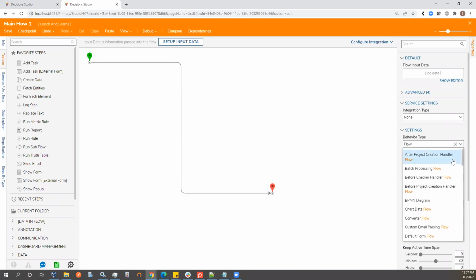For example, with these after project creation or before check-in flows, you can have these flows built and trigger them to run after you've done a certain action. In this case, if you did a check-in to the repository, you can have a flow scheduled to run that could make a call or update some sort of backend system that you're using to keep track of these sorts of things.